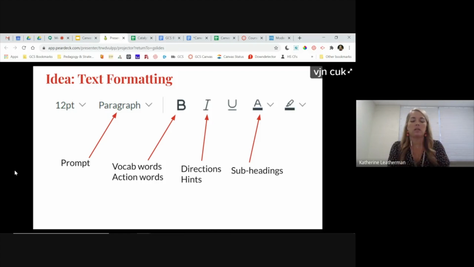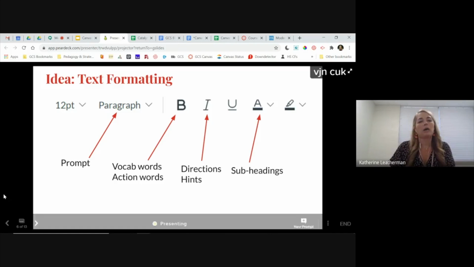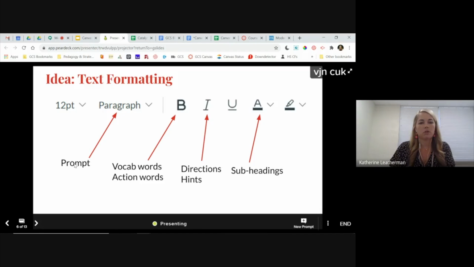Now, this by no means is me telling you this is what you should do. This is just what I have found works for me. So when I go to create a brand new discussion and I go into edit and I start typing my discussion question, I will highlight the prompt. So the prompt that you just generated, you just came up with from your Bloom's verb. I would highlight that prompt and I would change the text formatting to like a header 2. And I'm going to show you that when I go into the actual Canvas discussions in a little bit.